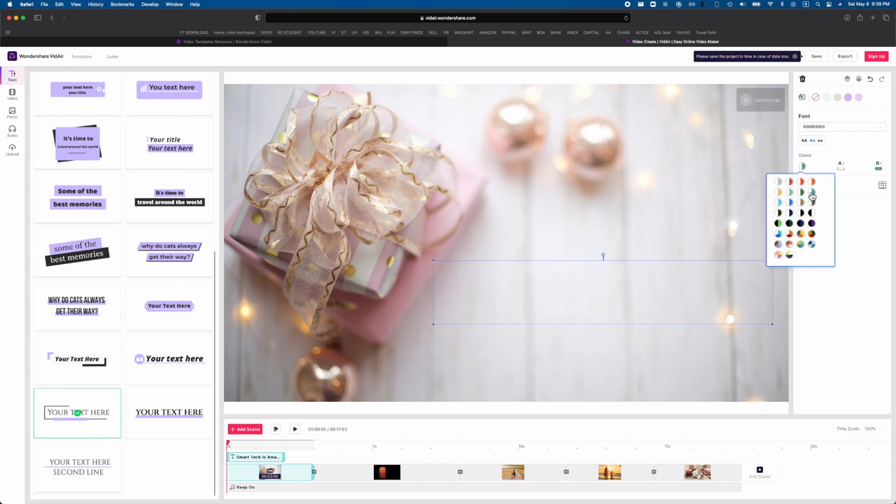So if you want this to be a different color scheme, even though this one's definitely not the color scheme that goes with this video, you can go ahead and do so. They have a bunch of really, really cool options.